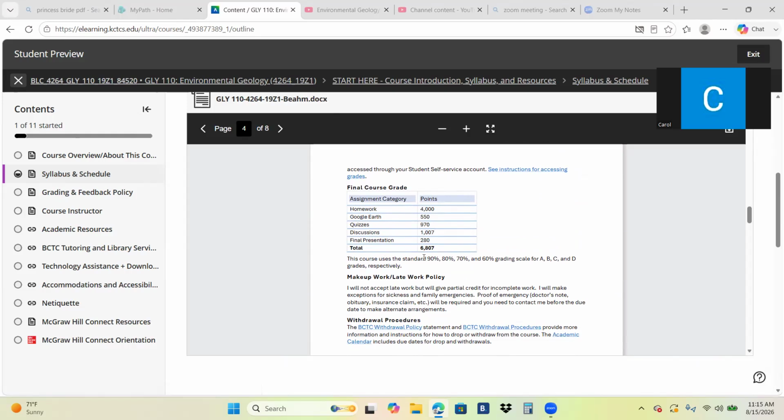This is how you'll be graded. Makeup and late work. So I don't accept late work. I do, however, give you partial credit. So if you're just out of time and you only have half an assignment due, I'll give you half of those points for it. Now, if something comes up, let me know in advance before the due date, and I will most likely work with you.